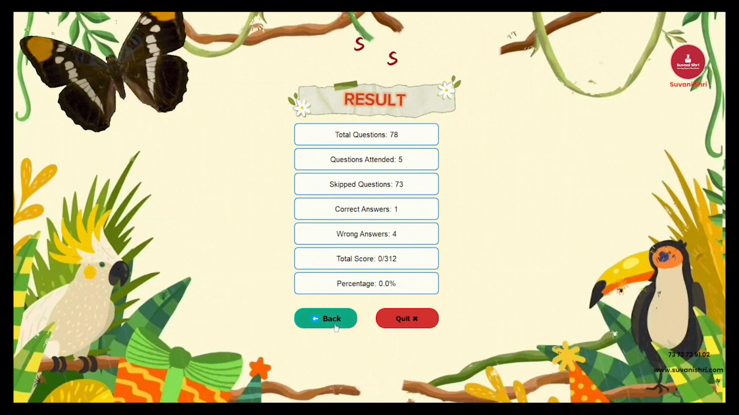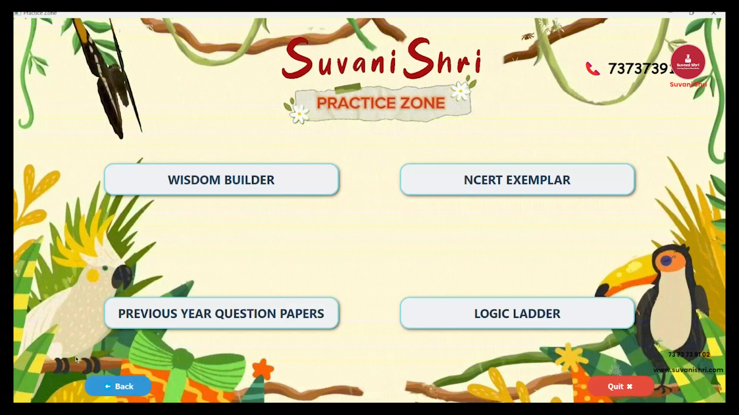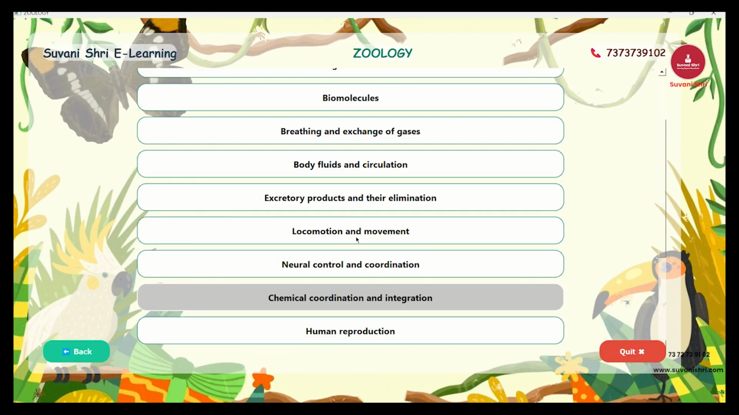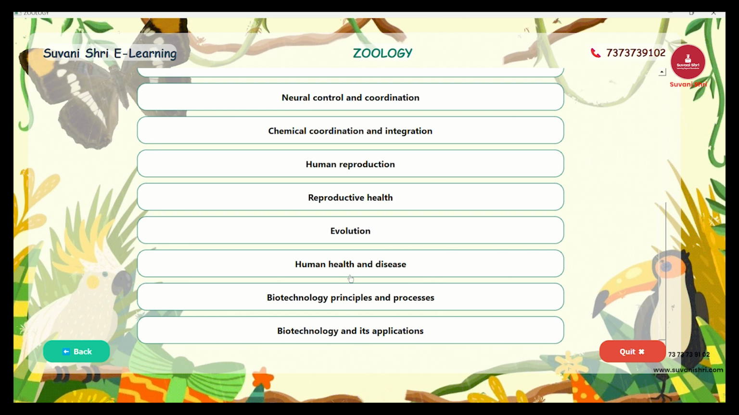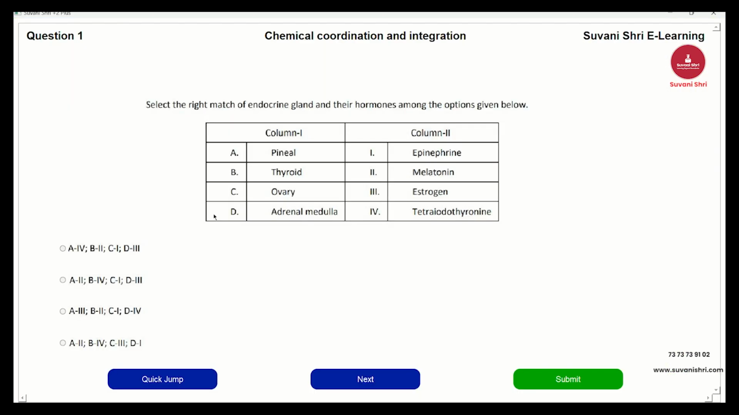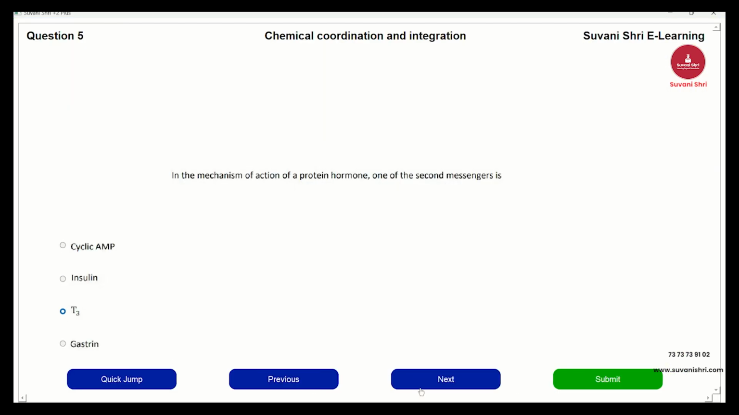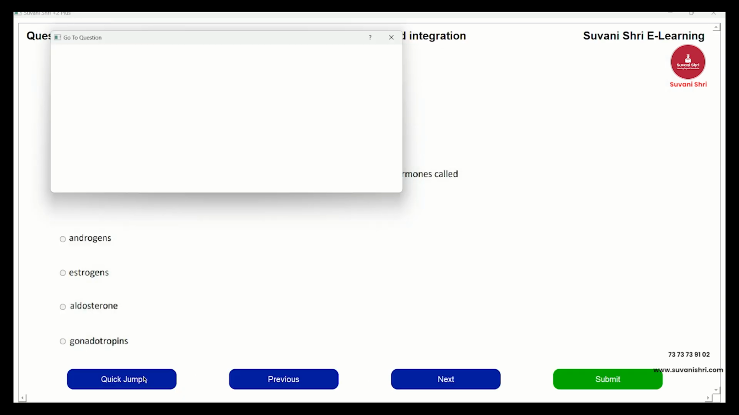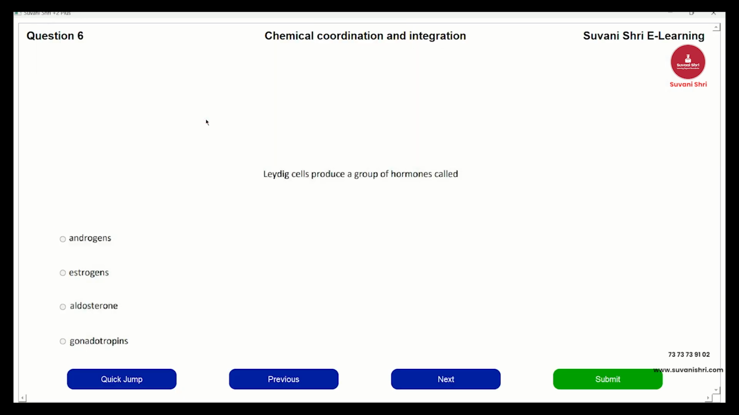Moving on to the previous year question papers, we have gathered around 30 years of question papers and we have given them in a chapter-wise format so that you will be getting the questions of different previous year question papers chapter-wise. Here we have the multi-choice question along with the year, and you will be getting an explanation for the question.